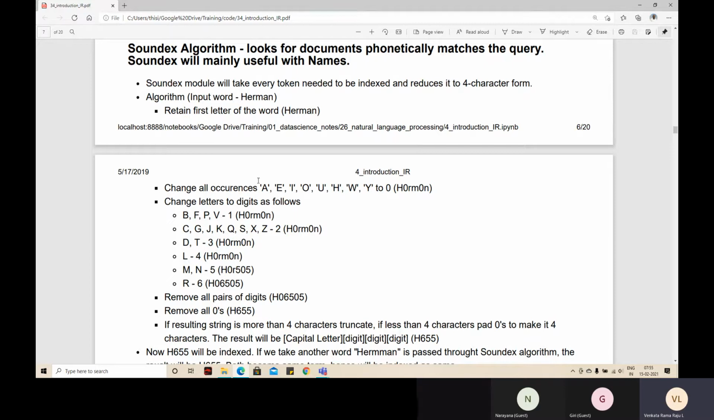Did you get why the Soundex algorithm is used, and how it works, or what it is doing? Ultimately, the Soundex algorithm will reduce every word to a 4-character form. If words are sounding similar, they'll get the same 4-character form. So if you take Herman, this is the algorithm.